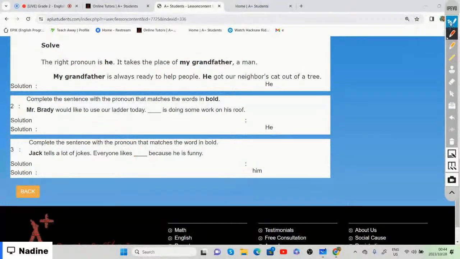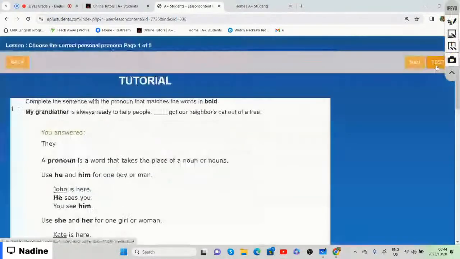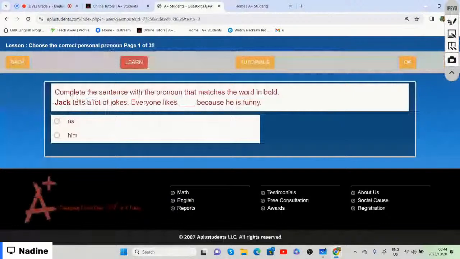All right, so before we end up, let's go to our test. We need to complete the sentence with the pronoun that matches the word in bold. Jack tells a lot of stories. Everyone likes us because he is funny, or everyone likes him because he is funny. So, Jack, do they like us or do they like him because he is funny? So, if we're referring to Jack, then we can say everyone likes him because he is funny.